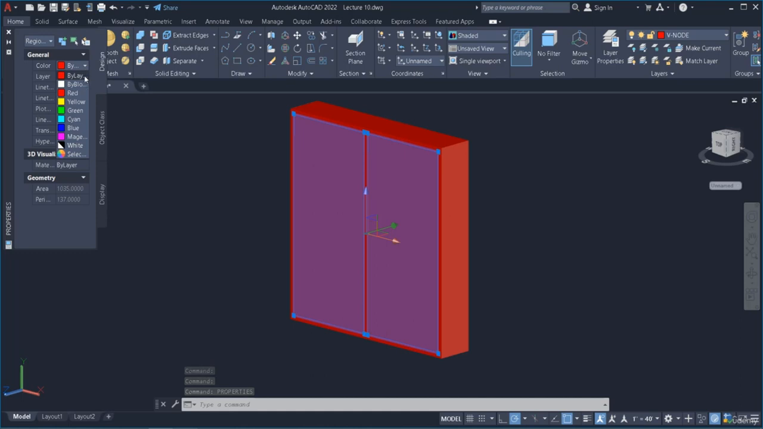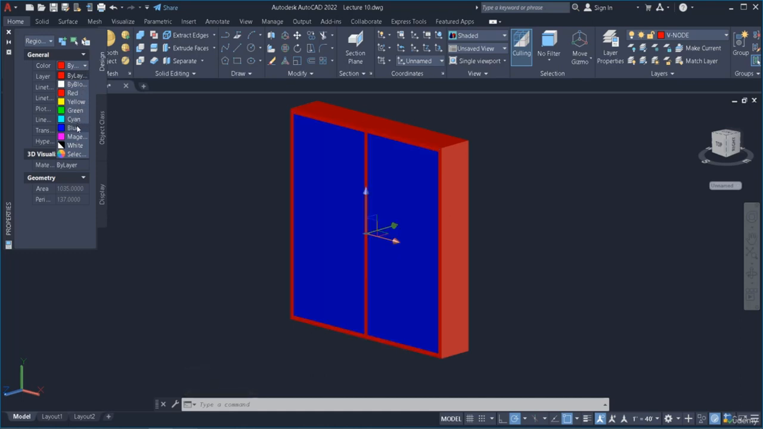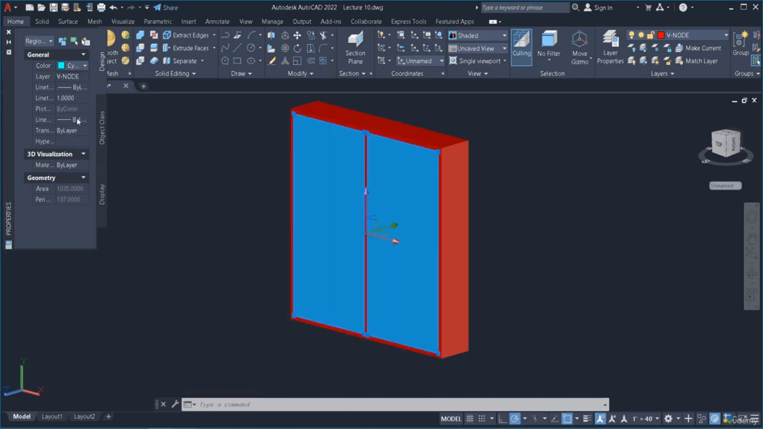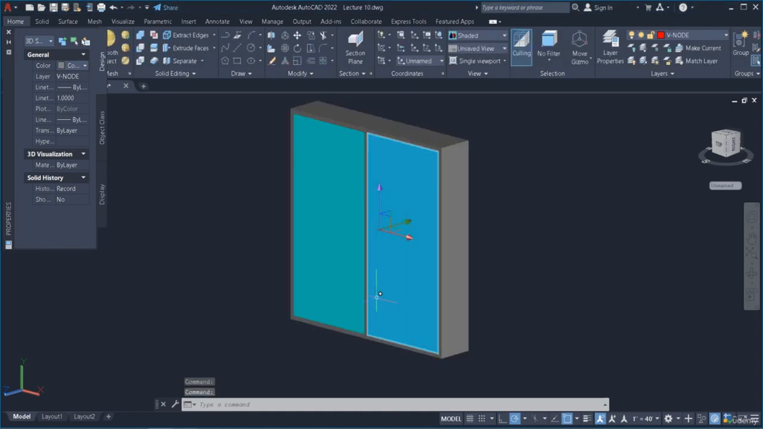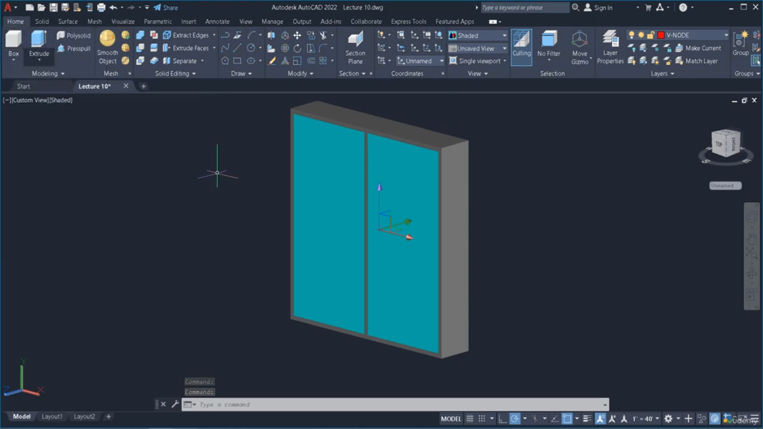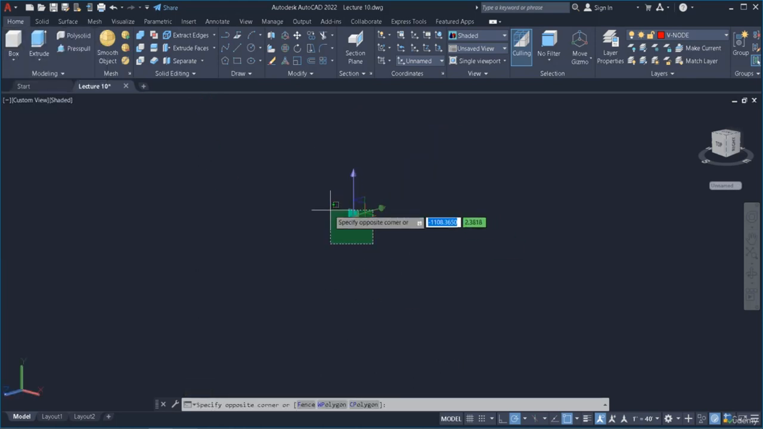Here is red, so we can change it to the cyan or blue. Cyan seems fine. And for the one in the outer, we can choose these colors, or even we have the option for select color. Here we find a huge range, so let's select any random color here. Gray seems pretty fine. Now it's time to start placing them.